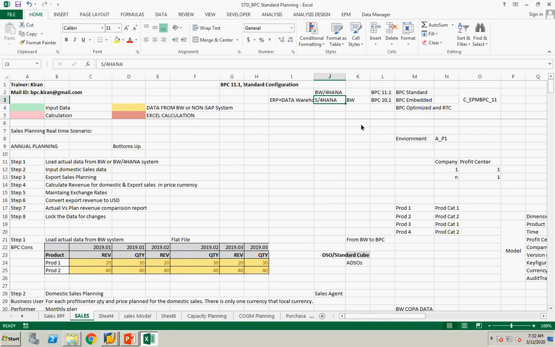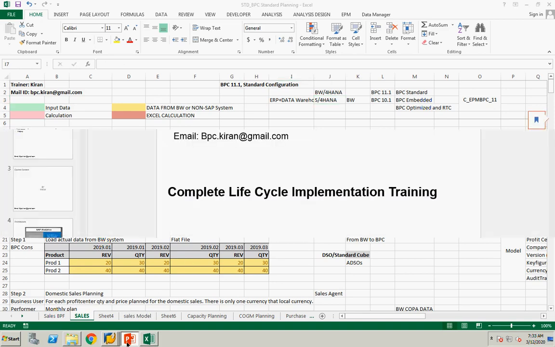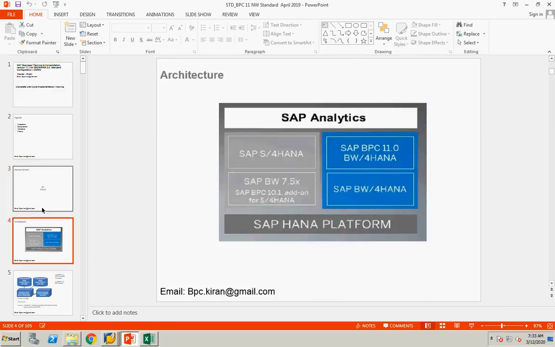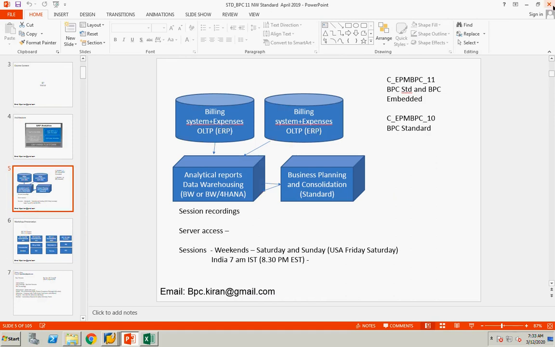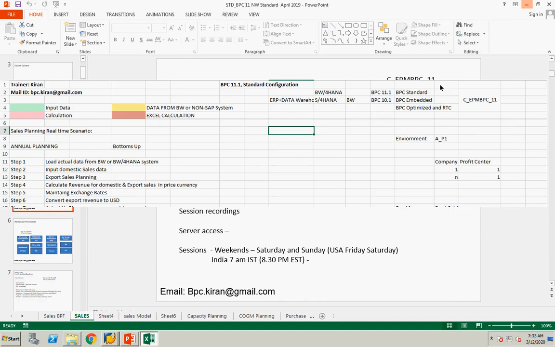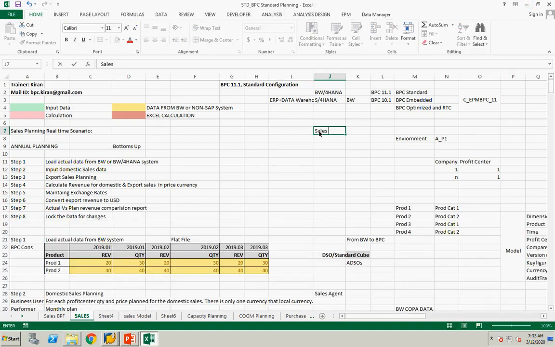Now, what are the scenarios we are going to cover as part of this BPC 11.1? First, we are going to cover the sales planning scenario. When you create a P&L statement, what are the things you need? First you have to have sales, future sales. So actual sales you want, plan sales you want, right? Plan sales monthly, yearly, whatever the way. So we are going to have a sales plan.